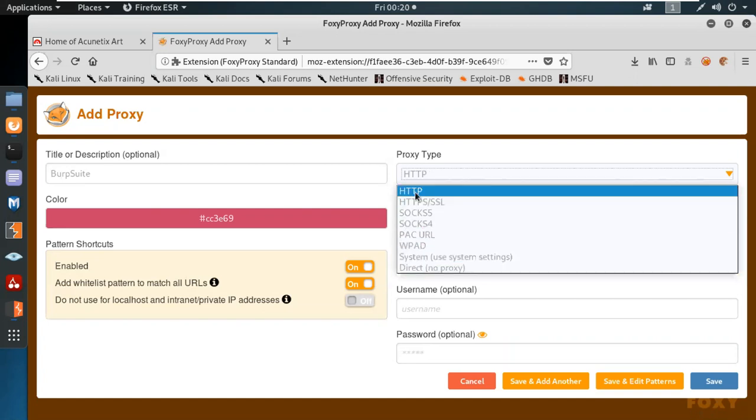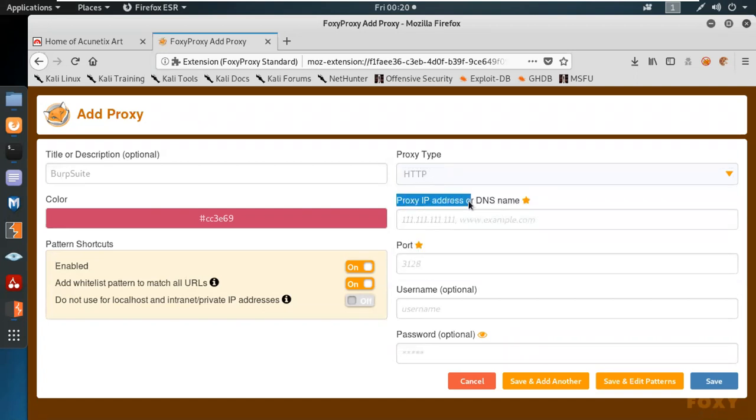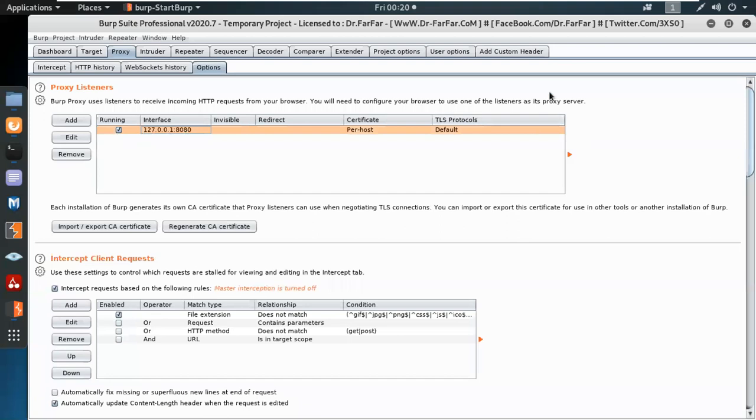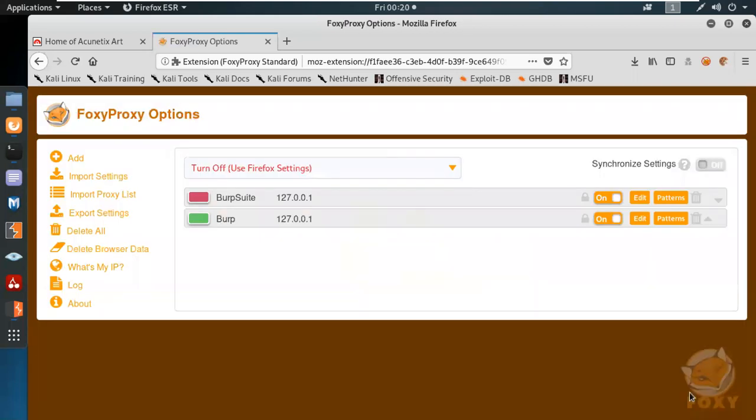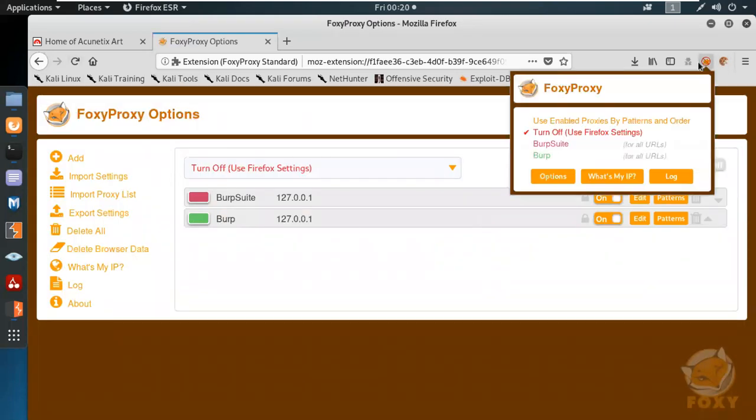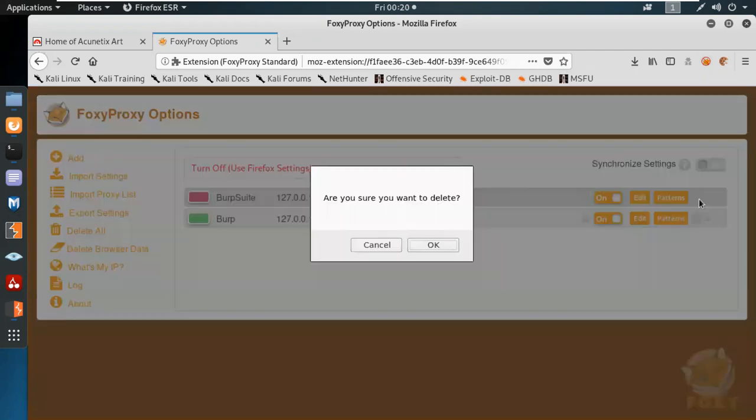Most people use HTTP, the default one, and the proxy IP address or DNS. The proxy IP address could be the same, just like this one, our localhost, because we need the communication part. So 127.0.0.1, and the port number will be port 8080. You can specify anything else. Save this one. Now you can see over here that we have two proxy servers. One is my Burp, which is in green color, and we have a purple one. You can add this one according to your own need, but I already have done this one, so I'm going to delete the first one.